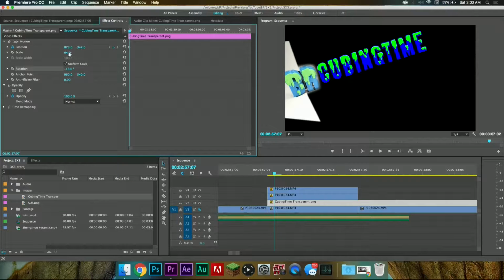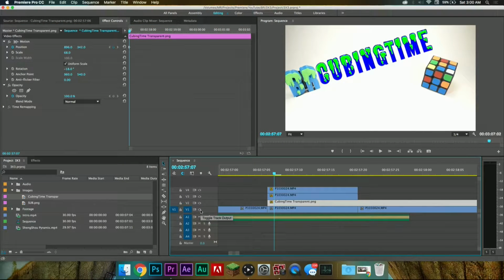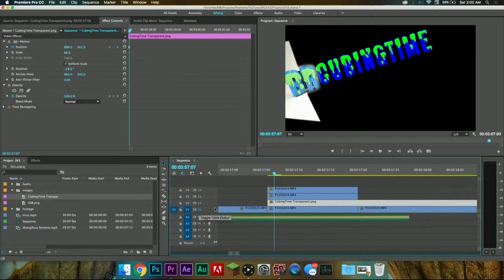BR cubing time. Make it a little bit bigger. I feel like that's good. Move it over just a bit. I feel like that's very good. And we've got the base layer. So it's going to look like that. So what we got to do is animate the BR cubing time. So throughout these 14 frames, it's going to be moving.